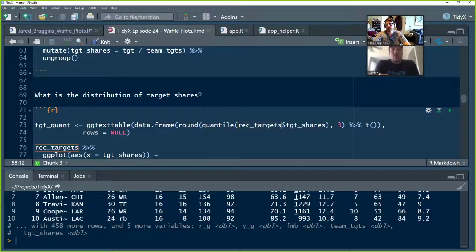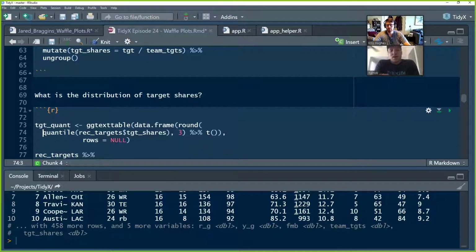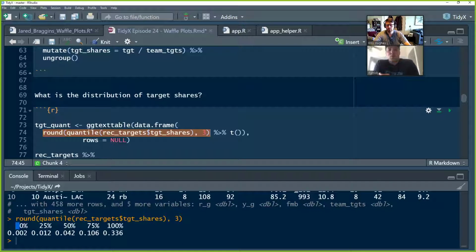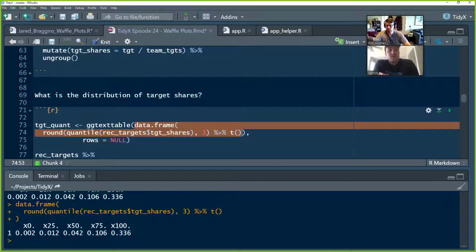And now we're going to use our ggpubr package here to make a cool little summary table. So I have target quant for target quantile, and I wrap that in the ggtexttable function. I'm going to create a data frame. Basically, I'm just taking that quantile, so this is the quantile of target shares across the league, rather, for the 2019 season. I'm going to wrap that whole thing in a data frame, and then we're going to wrap it all into a text table.